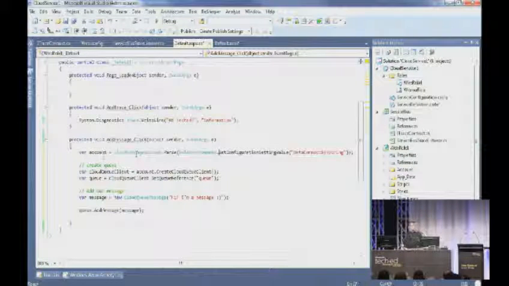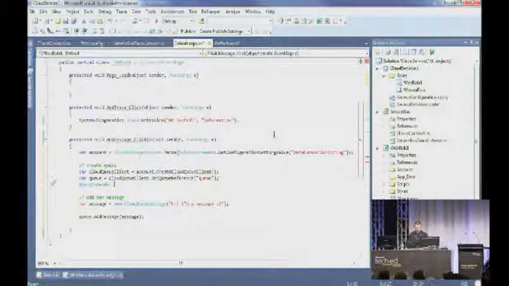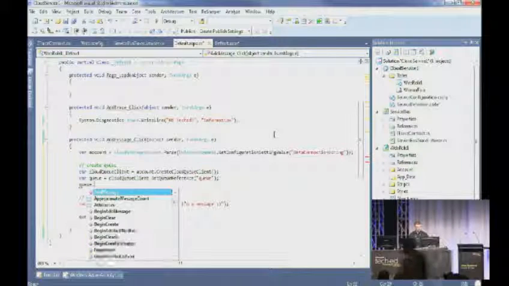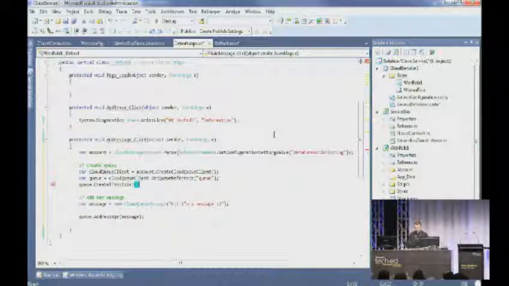Okay, now that we've got our cloud storage account, we can create a cloud queue client, which allows us to create queues, reference queues, get messages off them and that sort of thing. So we're just going to create a queue called queue, and actually we need to create this if it doesn't exist. Cool, so we've created a queue.